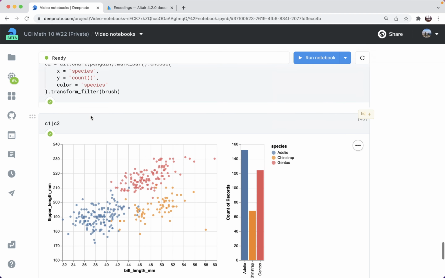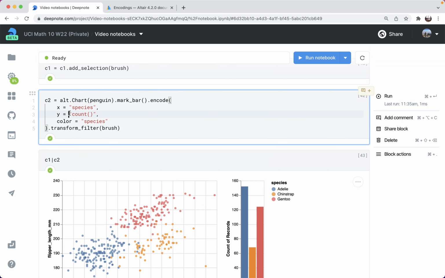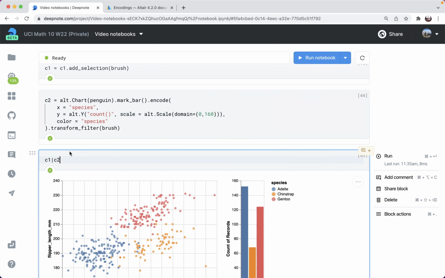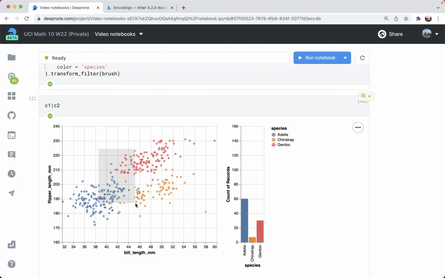And one other thing I could do is specify the domain here so that it's always at the maximum height. So let me say alt.y, and then I'll say scale equals alt.scale, and domain equals 0 to 160. Okay, now I have to execute this again. That's what I forgot the previous time. And now do you see how the bounds are not bouncing around anymore?